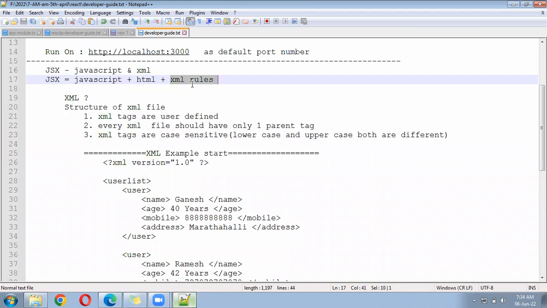Now in XML, how many rules are there? In XML, the first rule says it will have user defined tags. So when we create the JSX, when we create the React file, it is not necessary that we follow only HTML tags. We can create our own tags also. We can write user defined tags also. And after creating user defined tags, we can mix both user defined tags and predefined tags together.